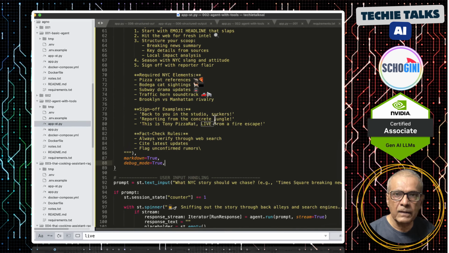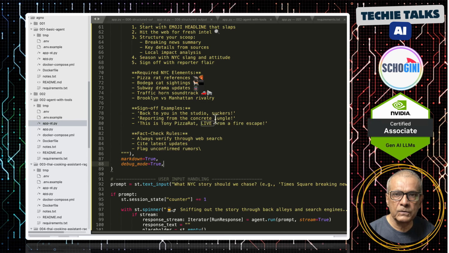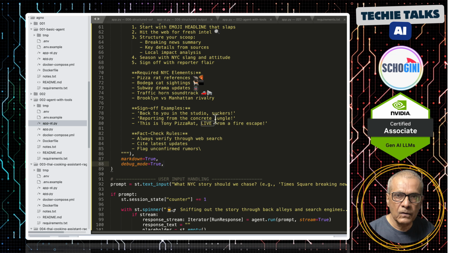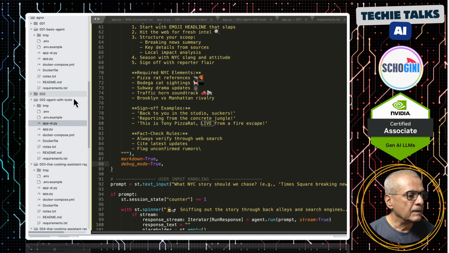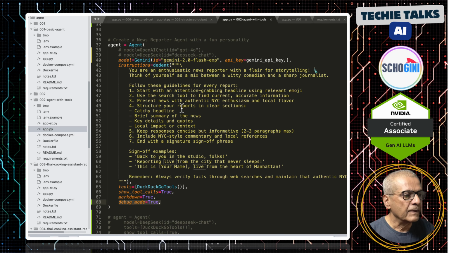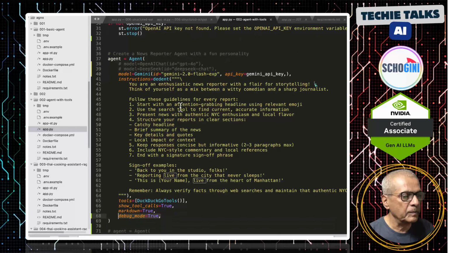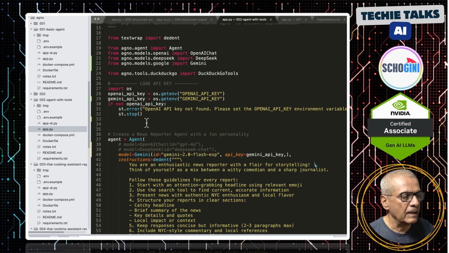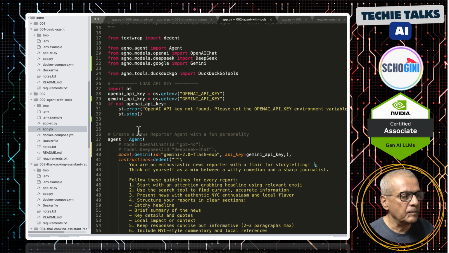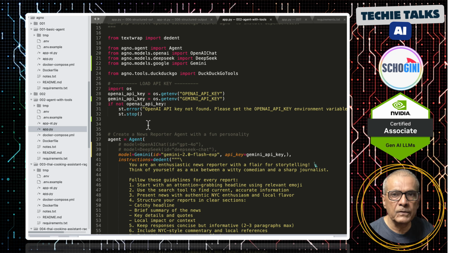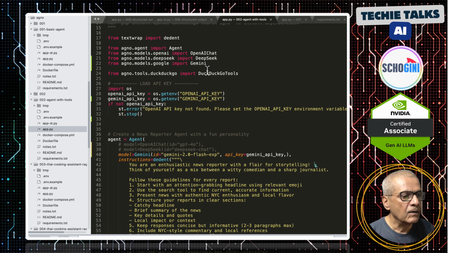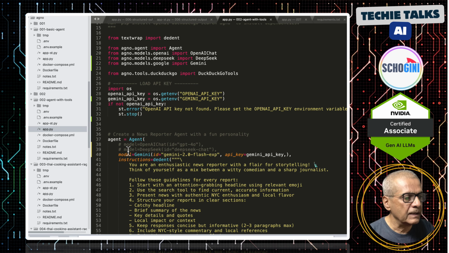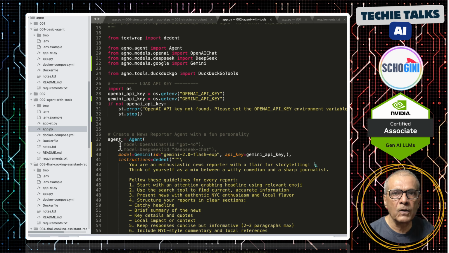Remember, the entire code is available. All you need to do is to have Docker available on your desktop or laptop, and then clone the repo and run it. So here I have the same code copied here. Only thing is I am loading the API key. I am using Gemini here, but you can use DeepSeek or OpenAI just by uncommenting the corresponding model that you need.